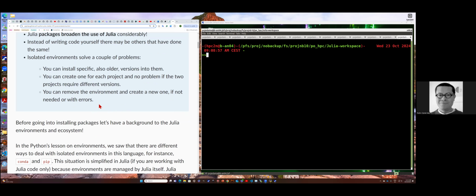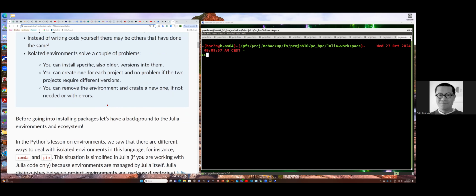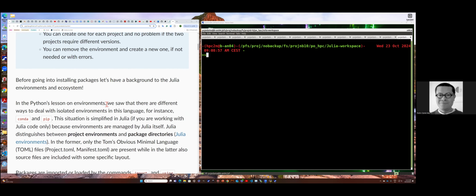And because they are lightweight and they consist of simple files, you can remove the environment just by deleting the files that are created in the environment. And it's not a big issue here.